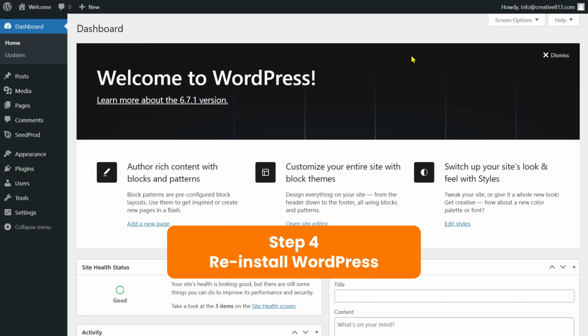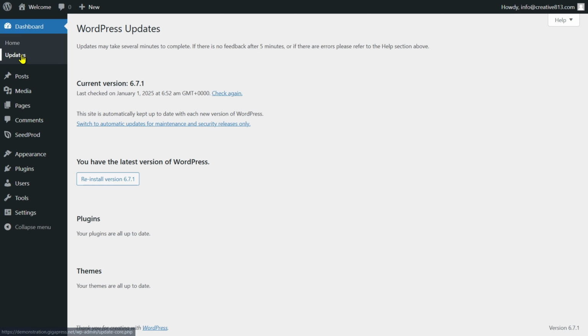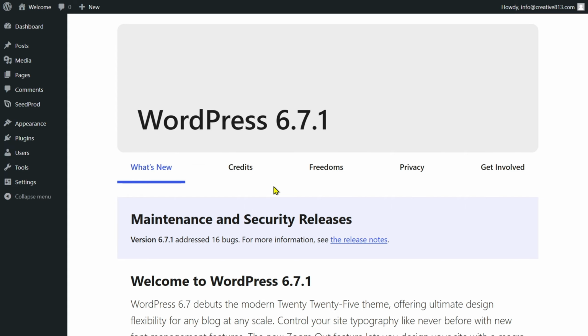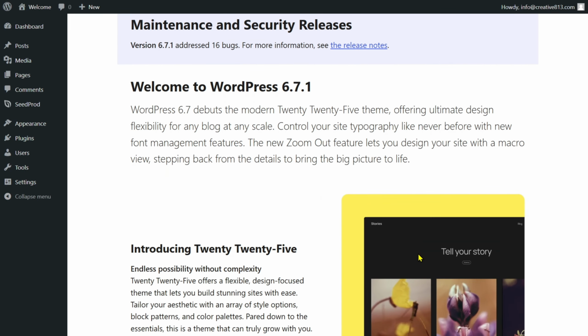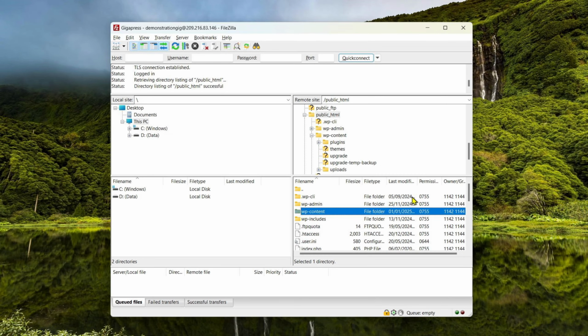Step 4. Reinstall WordPress. The easiest way to reinstall your WordPress is by going to your WordPress dashboard, then on the Updates menu, click on the Reinstall button. In this case, you can either install the newest version of WordPress, which may help resolve your issues, or reinstall your current version. If you want a complete reinstallation, you can manually delete all the files in your root directory using FileZilla, and then install a fresh version of WordPress. This method ensures that you start with a fresh copy of WordPress.